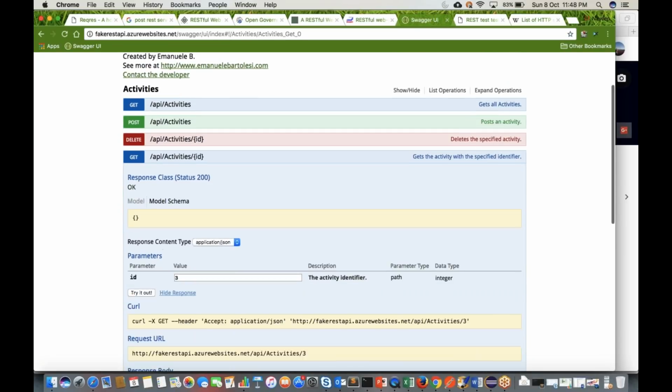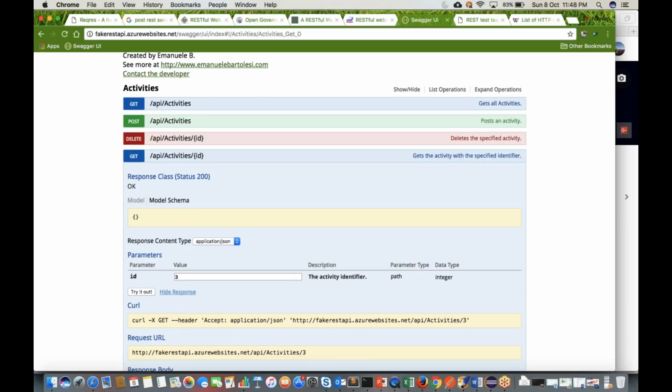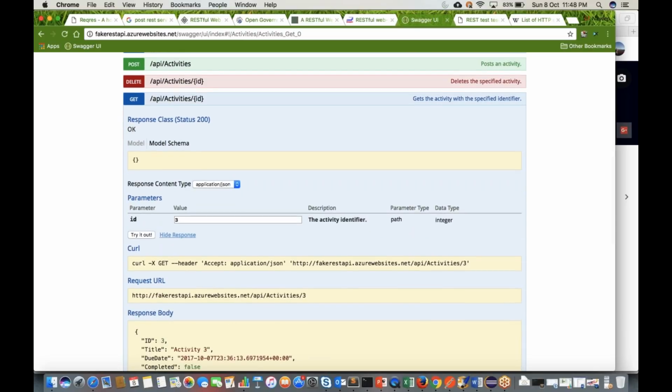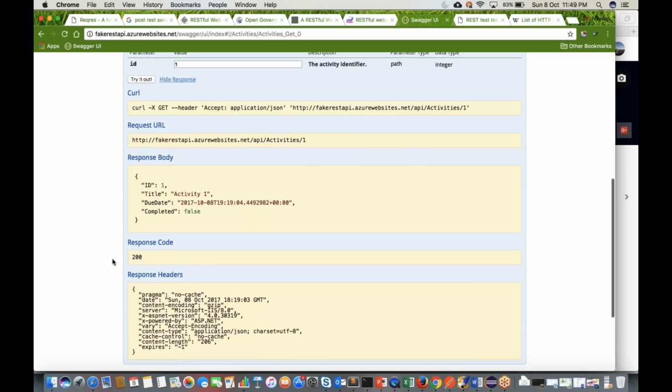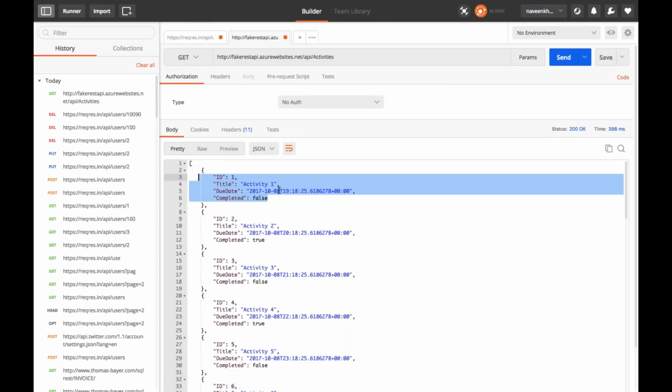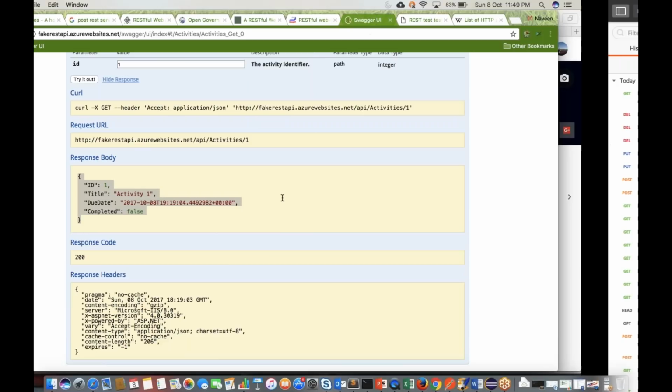Another GET call: I want to get the information about a specific activity. This is again a GET call. So I want the information about activity ID equal to 3 or activity ID equal to 1. I'll write 1 and then try it out. You will see the response body is only for ID equal to 1, title activity 1, completed false.